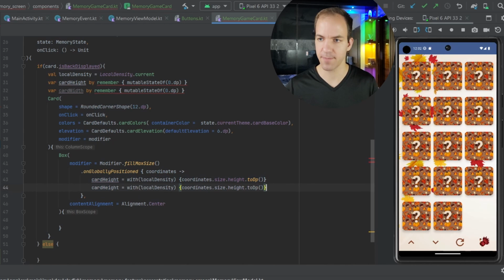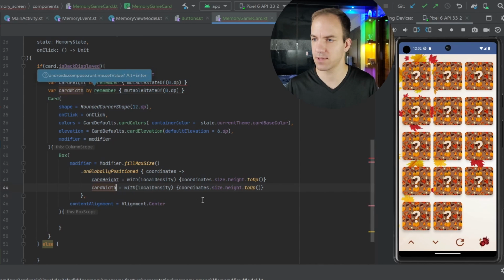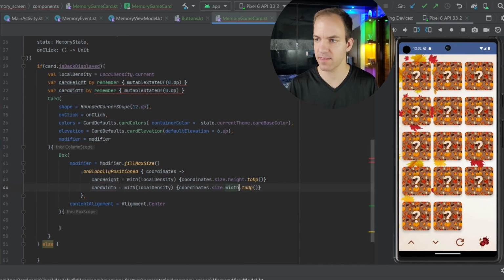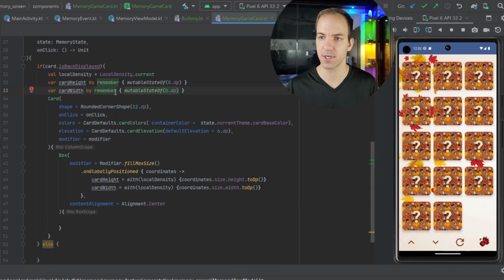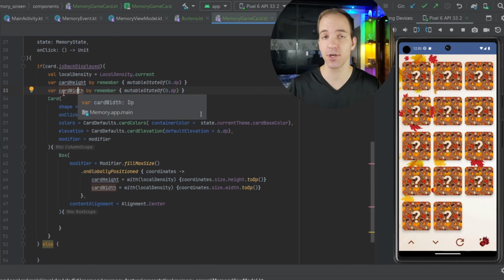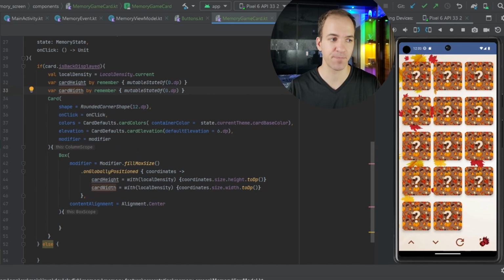Let's paste it one more time down here, and instead of card height, this time we're going to say card width equals the same thing, except instead of height, we need width here. And then up top, we need to actually import the set value function as well. And now that we have that, this is going to actually return the height and width of our current card. And that way we can calculate the aspect ratio so that we can know how best to lay out our image inside of that card. So with that being said, let's go ahead and calculate that aspect ratio.